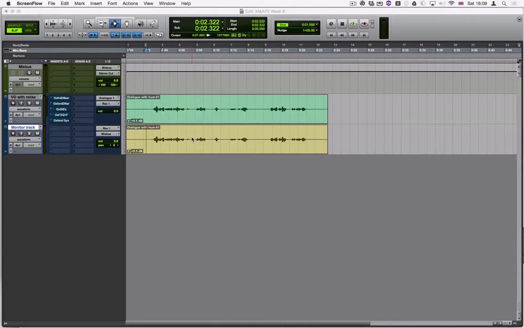Hi there, this is a short video explaining how you can use the Restore plugins from Sonnox, in this case the Oxford De-Buzzer and the Oxford De-Noiser. And then I'm also going to show you how you can use a gate to further clean up a noisy track. This is a recording.